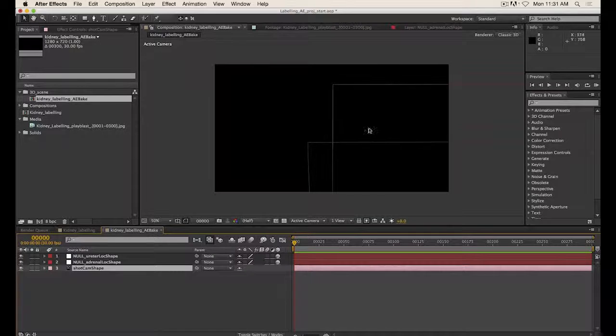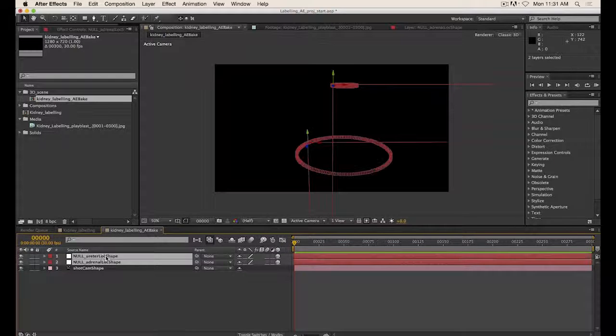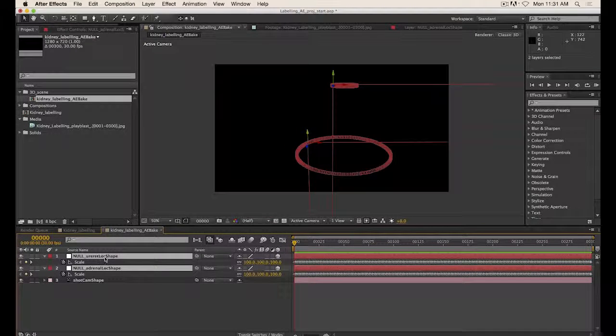So as I said, the scale is a bit of a problem between After Effects and Maya, and there are a few different ways to deal with it. But I'm going to select both these null objects in the layers here, and I'll hit S, and we can see that the scale is keyed, and it's got a key on every single frame at 100. And that's not what we want, because we actually want to change the scale.